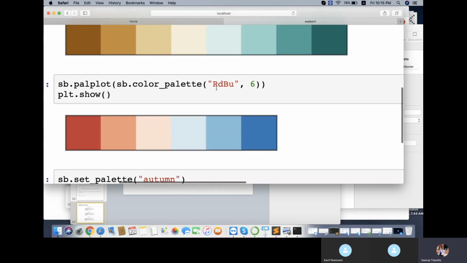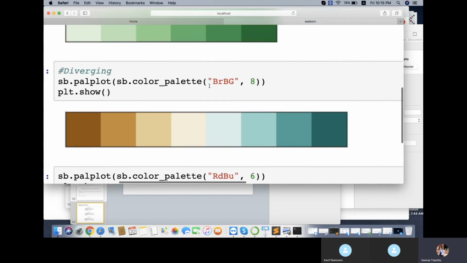Similarly, I have given one more diverging color, RdBu. These are universal color names, used in different places. These are also called diverging colors. You can try both of these.